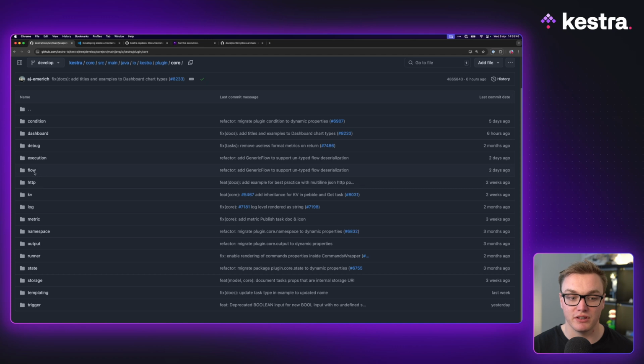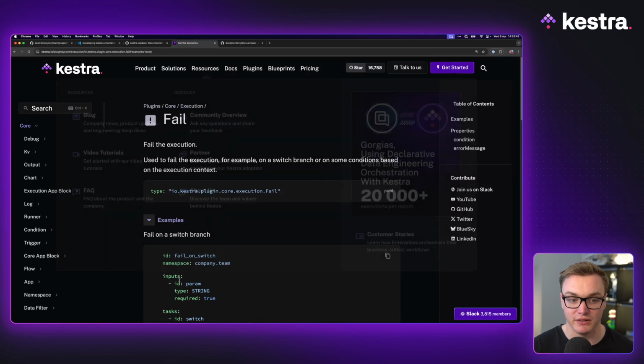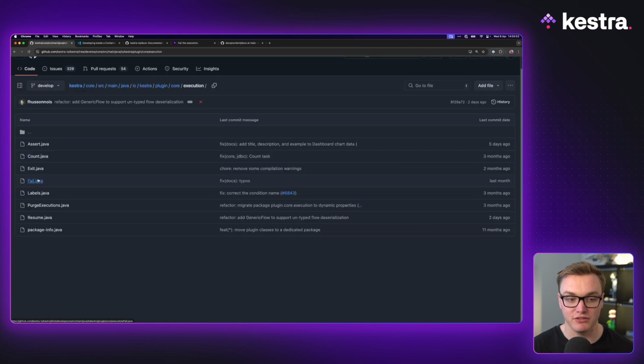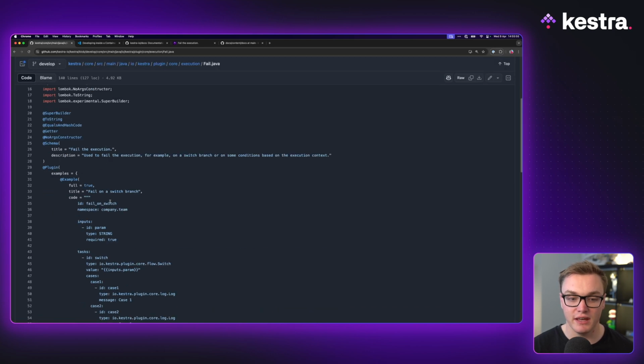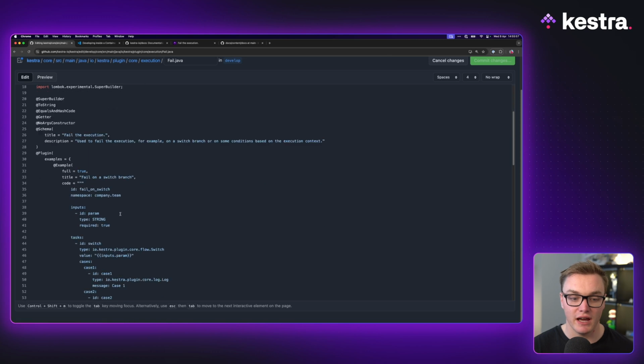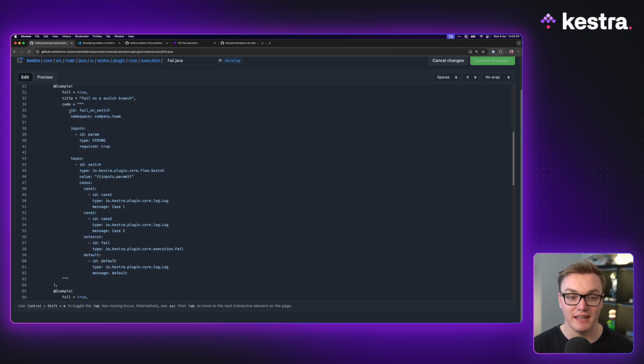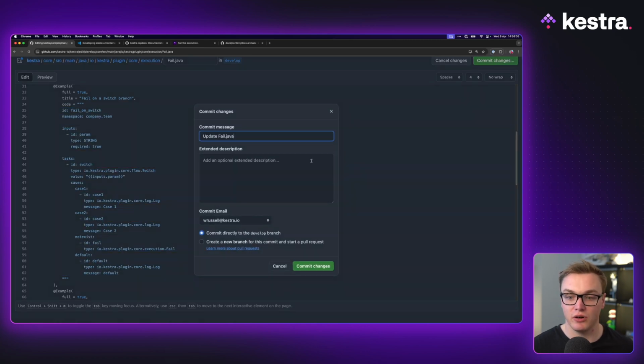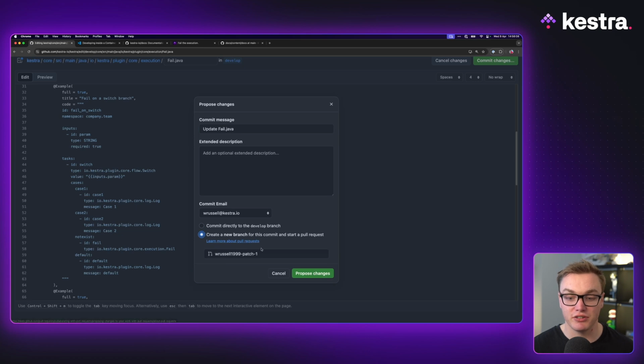So now we can see that this fail task is under execution. If I go to the execution directory and then fail, I can edit this file and I can see that the example is pasted in at the top here. So now I can unindent that by one, click commit changes, create a new branch such as a pull request, and then open this as a pull request.